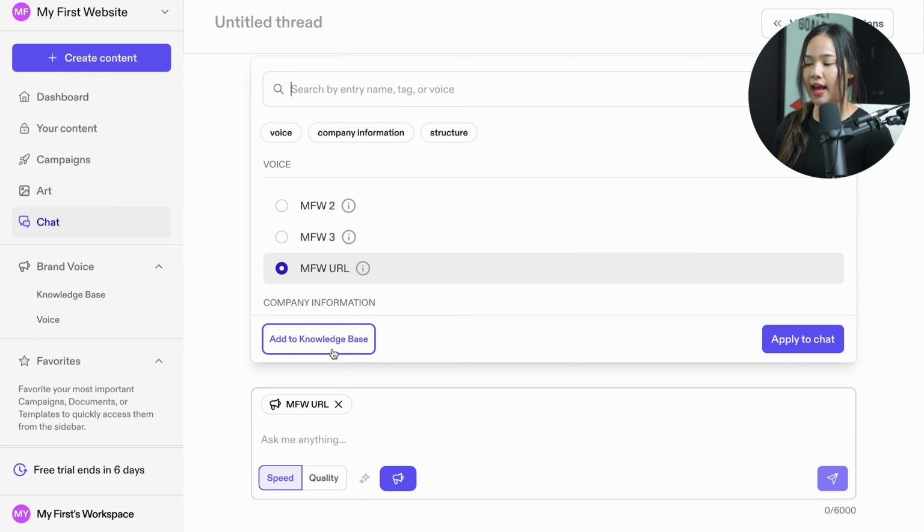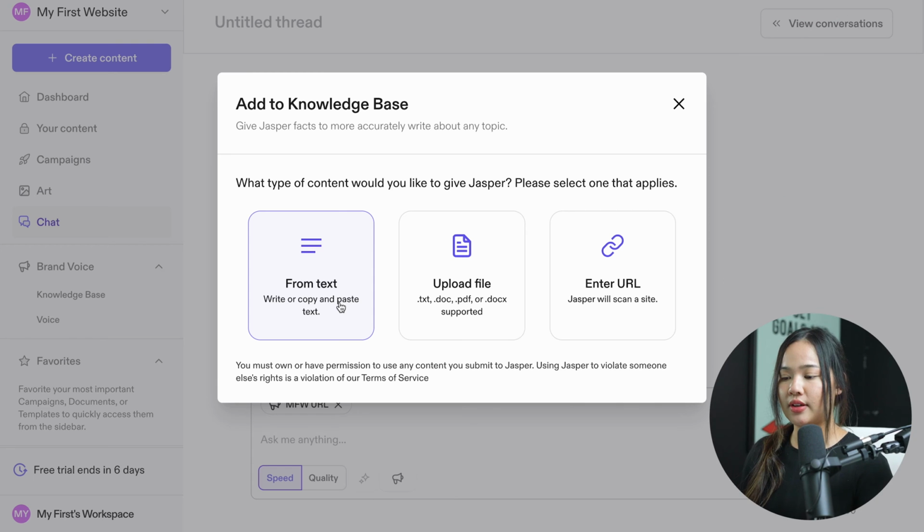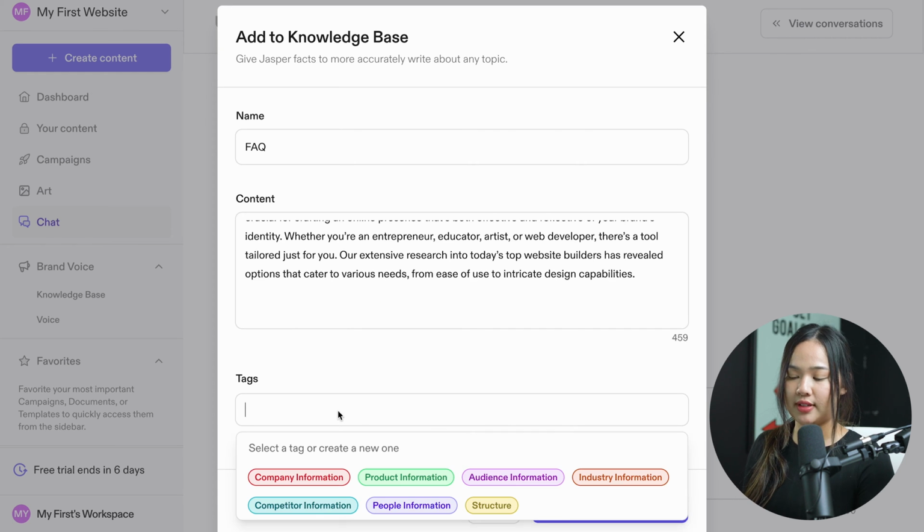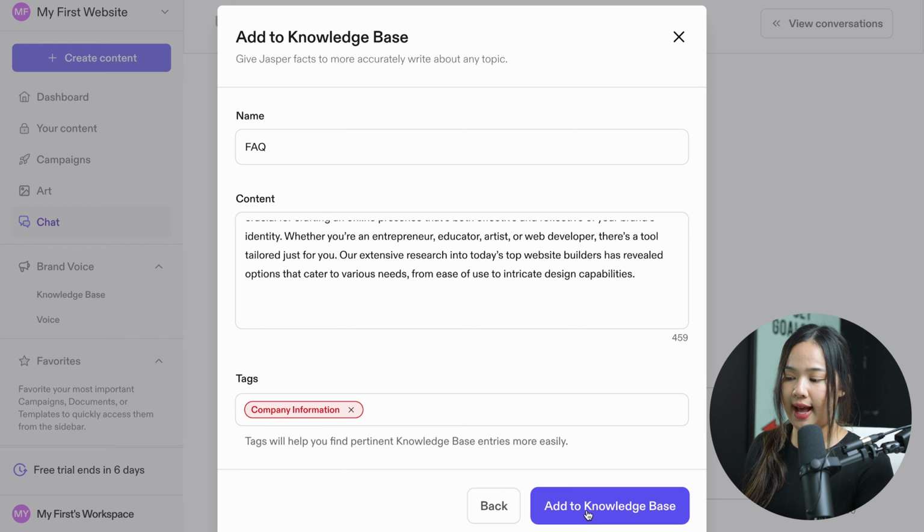Now I also want to add to the knowledge base. So I'm going to click on the brand voice again and click on add to knowledge base. And you can add from text, upload a file, or enter a URL. I'm going to just make it quick. So I'm going to add a text and I'm going to add a paragraph from our website. And for tag, I'm going to just click on company information. And now I'm going to add to the knowledge base.